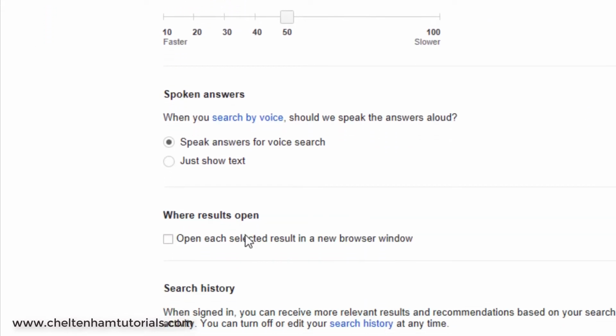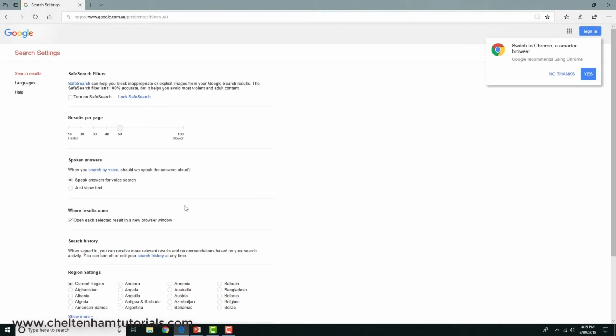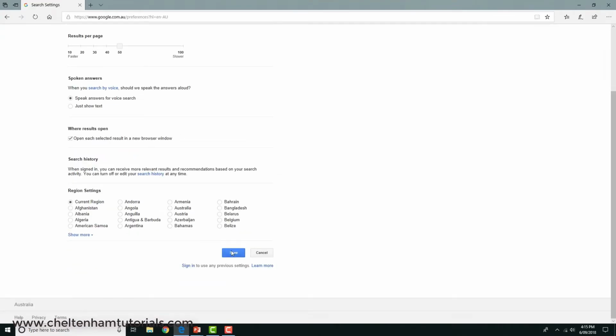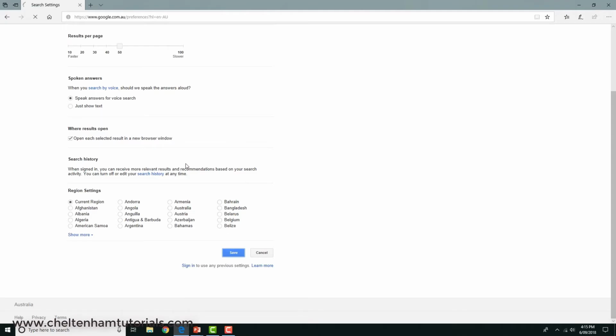Something else you might want to consider is clicking on this option down here where it says open each selected result in a new browser window. That means that if you click on an item within the search results, that item will automatically open in a new window. So if I go down here and click on save, that's now been saved.